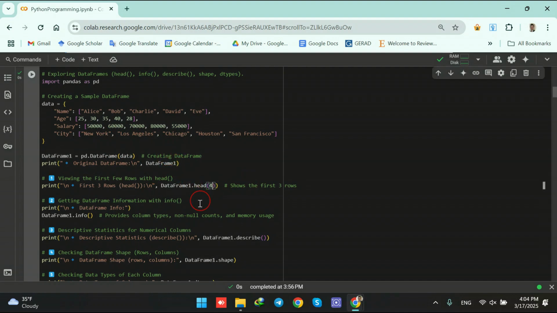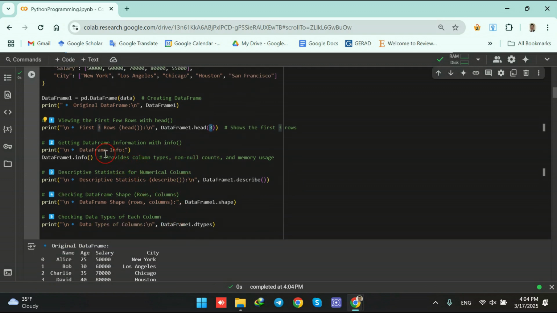And then we learned that we can use the head function in order to access and see only the first few rows. For example, here we are seeing the first 3 rows only. Then we learned how to have some general information about our data type using the info function. We learned about the describe function, which is going to give us descriptive statistics. Then we learned how to find the number of rows and columns, and also checking the data type of each column.